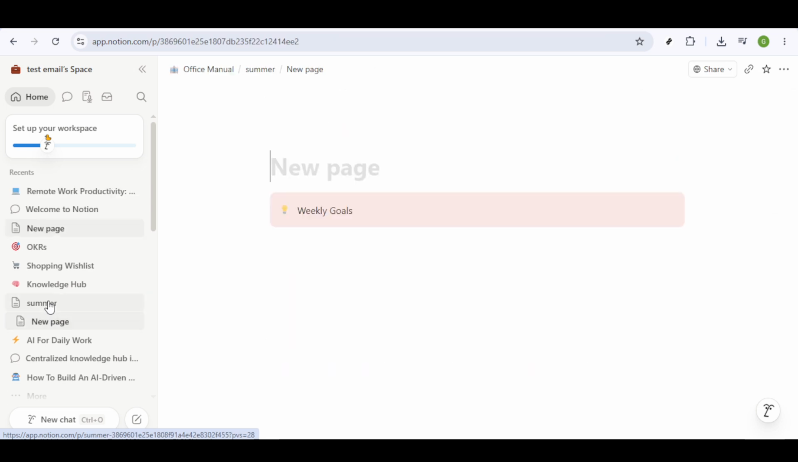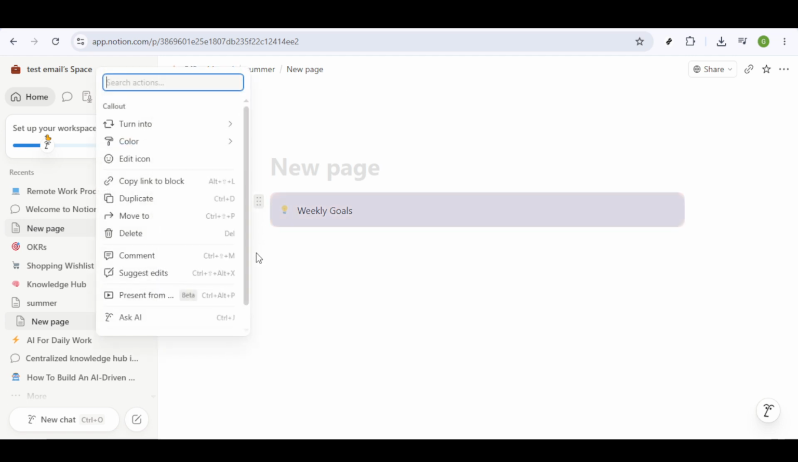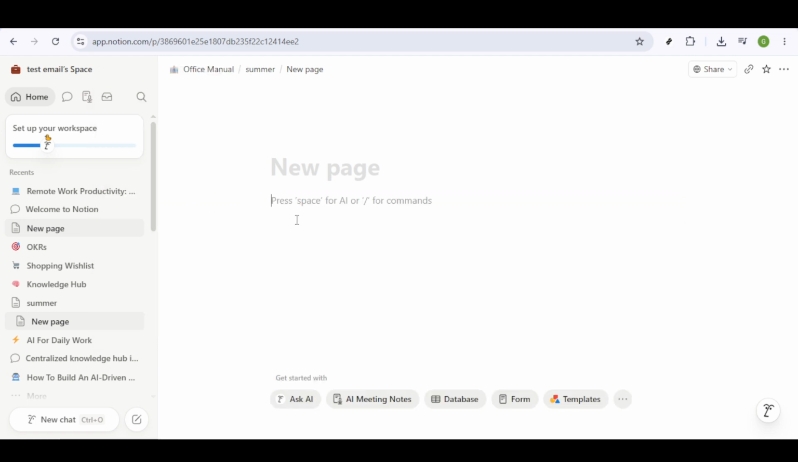Once you have it open, the first thing you'll want to do is create a new page. Look out for the plus New Page button, which is typically located at the side of your workspace. Click on it, and you'll be prompted to give your new page a name. This name should reflect the purpose of your calendar, so take a moment to consider what fits best for you.